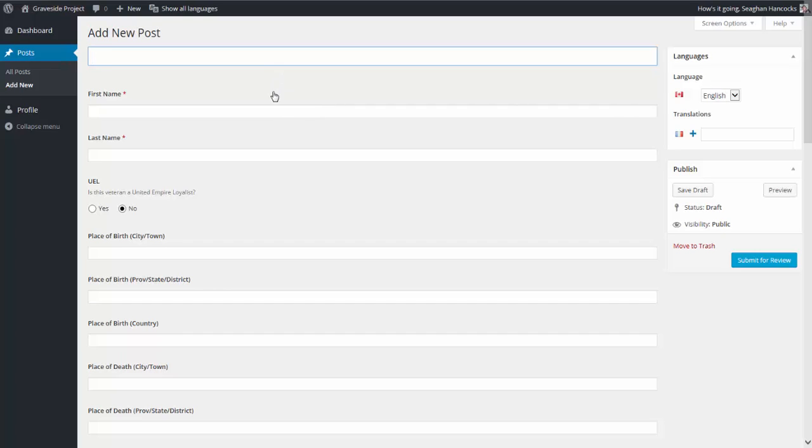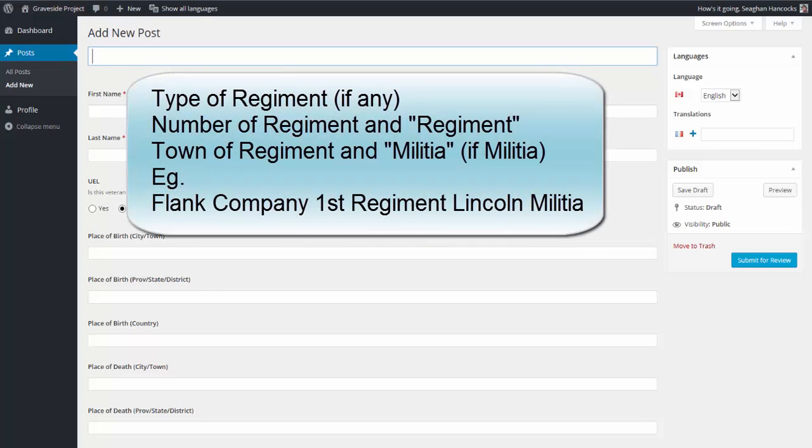You type in the title that you want the post applied to. This is the title that's going to appear on the home page. I've been using first name, last name, comma, and regiment. And when it comes to regiment, I've been using the number of the regiment, followed by the word regiment, followed by the town that the regiment belongs to, followed by, if it's a militia, the word militia.